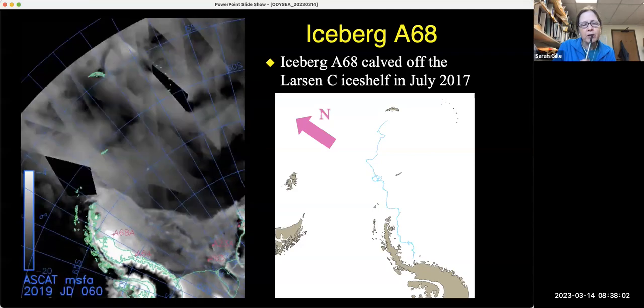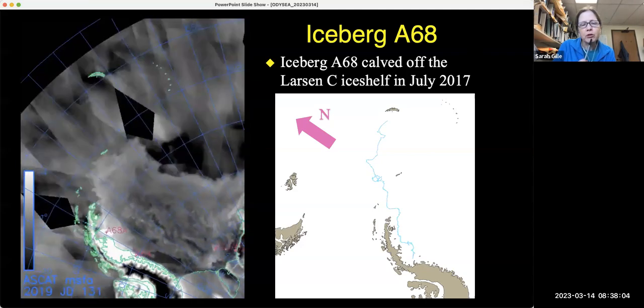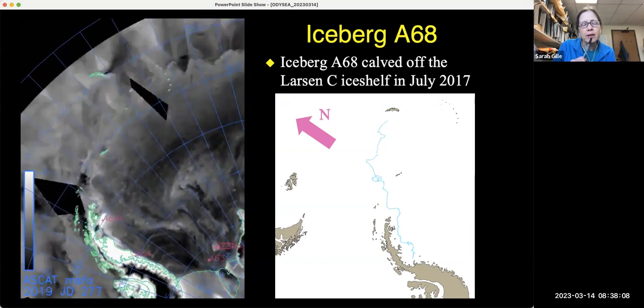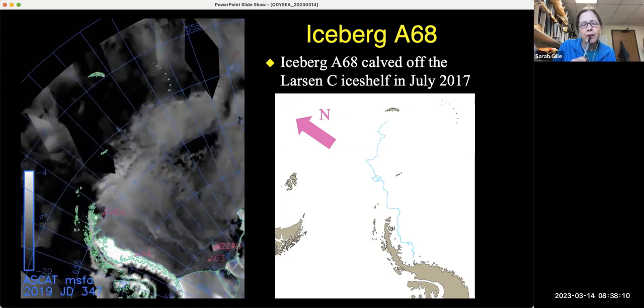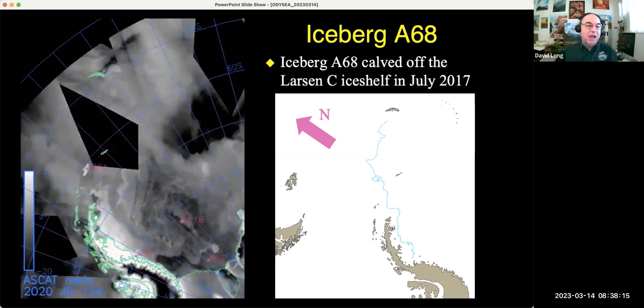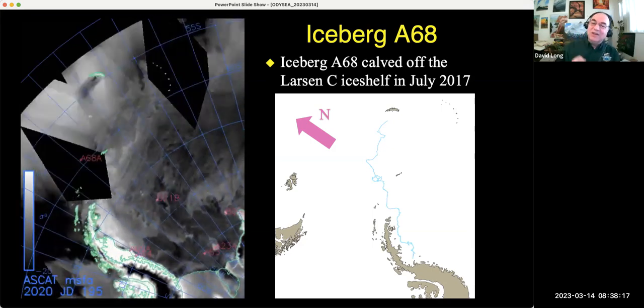That leads to one additional question. How much do you see motion of tides or near inertial oscillations in the ice motion? I can't answer that question. I don't think we're very well sampled to do that, but that's a good question.